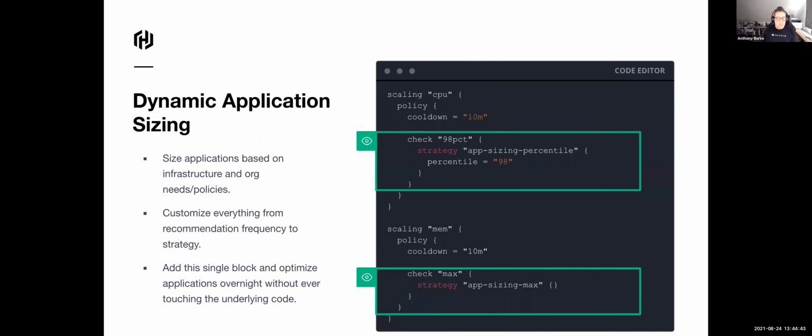And you can see here the checks that we do, right? Here's CPU scaling and memory. I can say the strategy is based on a percentile, and on this integer, if I'm seeing a 98th percentile hit in my data metrics, I will trigger that, with a frequency of once every 10 minutes.